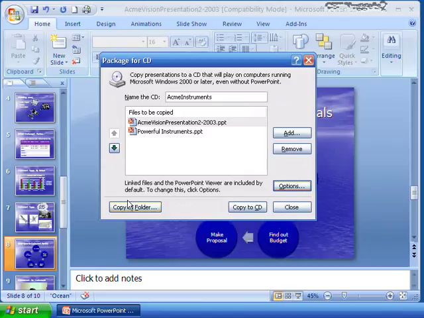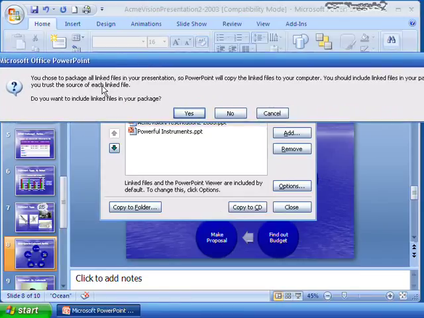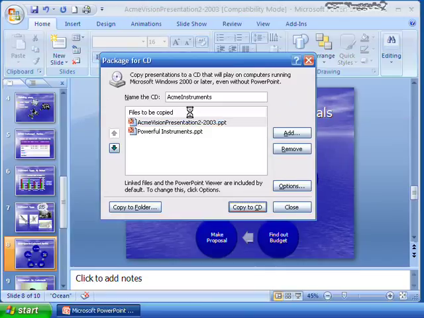Now here is where you can either copy it to a folder. This would be good if you want to put it onto a DVD, or if you want to put it onto, like I said, one of those little jump drives, those little memory sticks that you plug into a USB port. You would go ahead and copy to the folder. If you click copy to CD, it's going to go ahead and say, number one, you've got all your linked files, so it's going to have your linked files, and it will also include that if you trust the source of each linked file. So it's giving you that warning. Absolutely, I do want to include those.